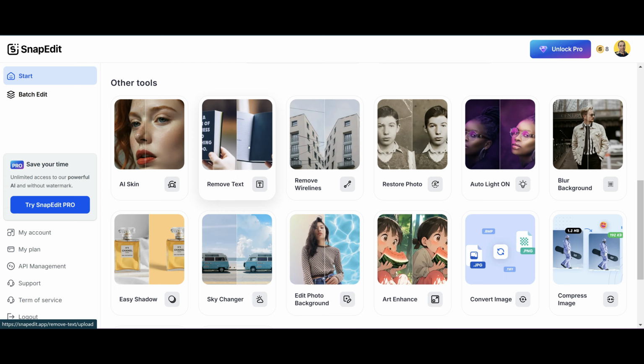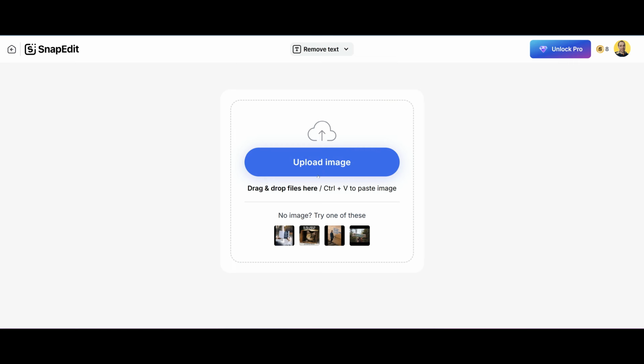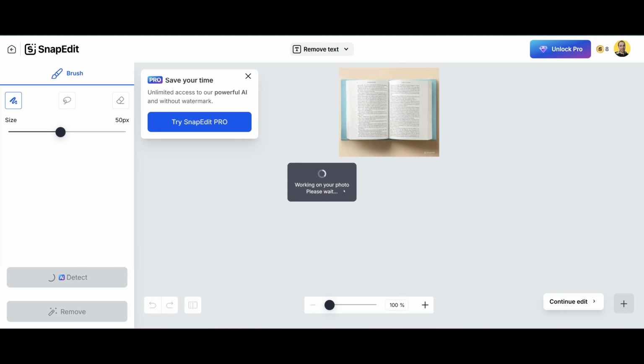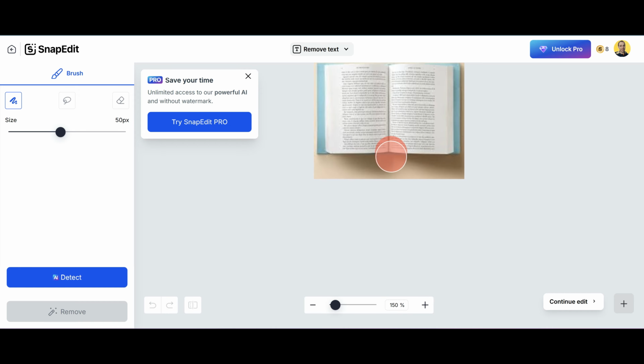Now, the next editing tool I want to show you is remove text. And once again, it comes to a very similar screen to the other editing tools. So if I upload an image, and I found this one of a book with text, once again, there are a few options here, and we're just going to get the AI to detect the text and see if it actually removes it. So I'm just going to zoom in slightly so we can see. Oh, I didn't mean to do that. So we'll remove that.